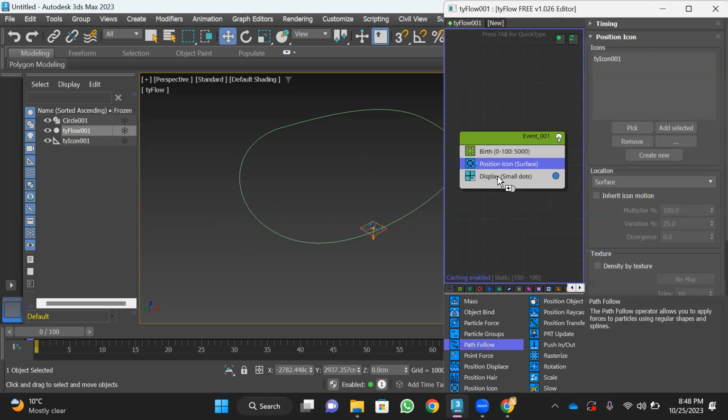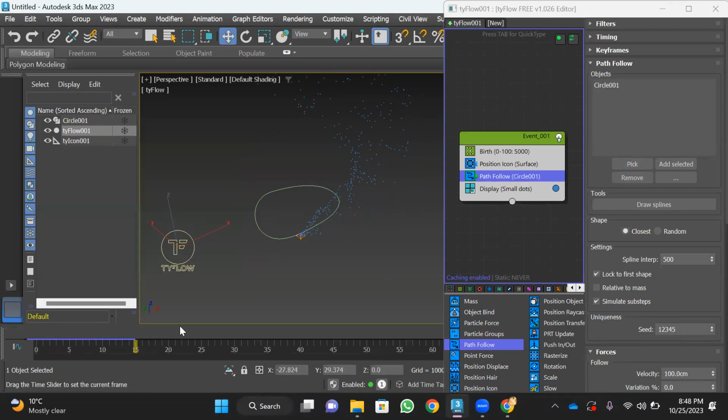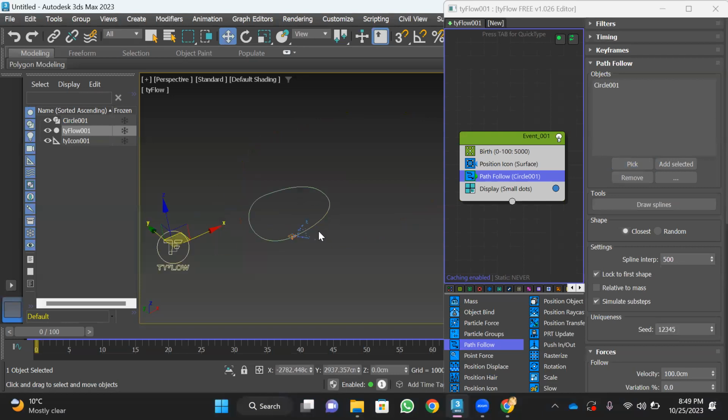We'll definitely need a path to follow, this path. So we need to pick that one too. I'm just gonna add it. And this is how it looks. So it looks like it's going somewhere else.